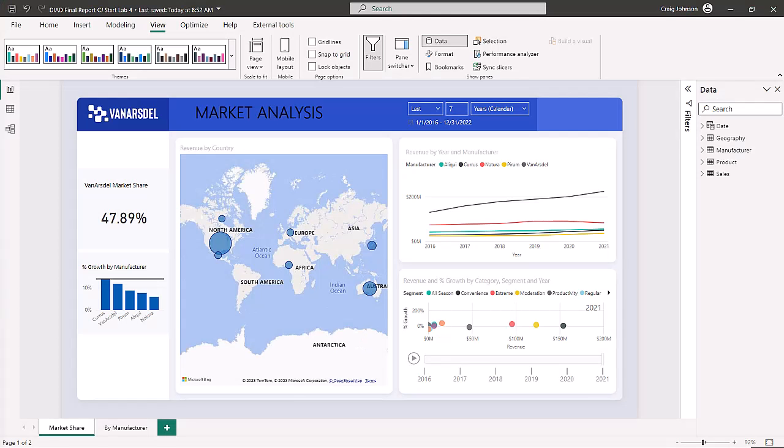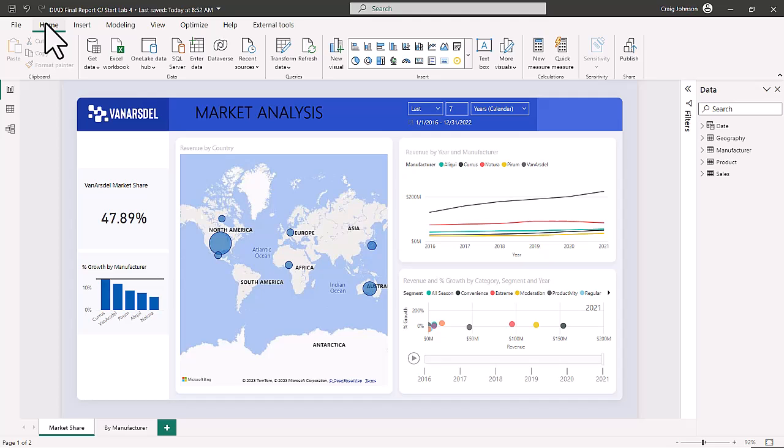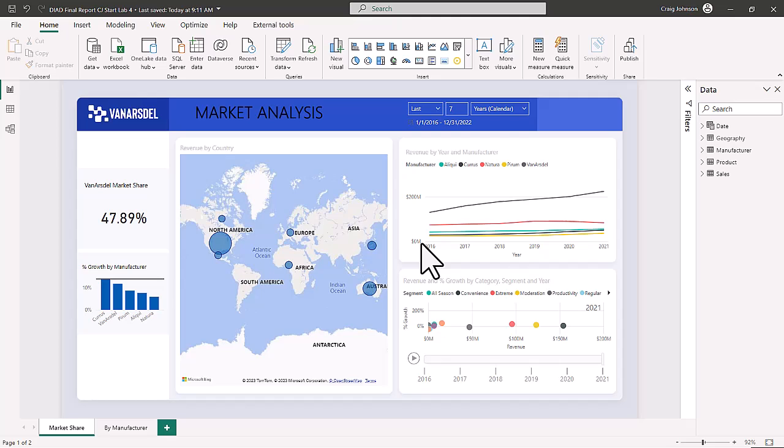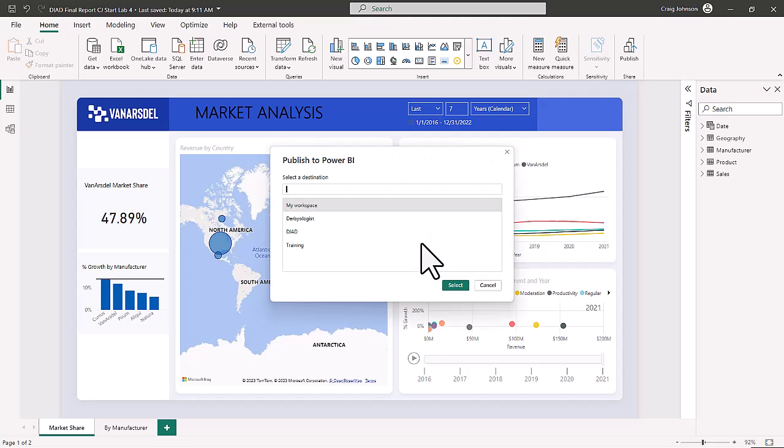Back in Power BI Desktop, and we now are in the View menu. If we go back to the Home menu, on the right-hand side, you see Publish, and that is how you publish a report to the Power BI Service. So when we hit Publish, you want to make sure to save your changes, and it says, do you want to save your changes? Hit Save, because we made that mobile view. And now we're going to select the destination that we want it to go to in Power BI Service.